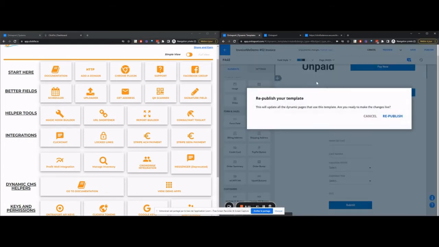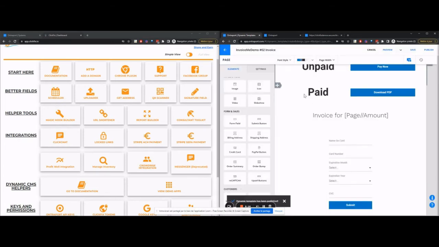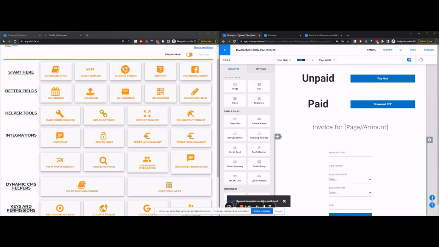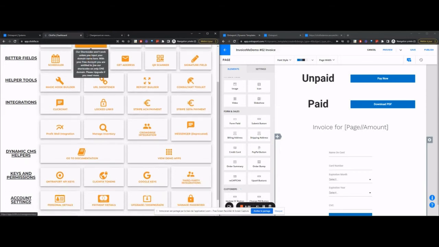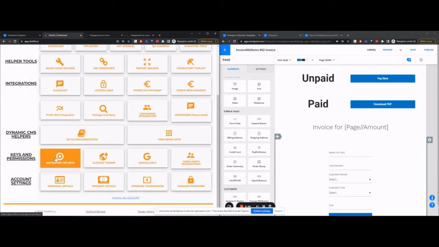So now that this is done, the next step will be to set up our ClickFix account. We need a few things in ClickFix to be set up for this to work. First, you need to enter your domain name. We need Ontraport API keys. We need your Google keys to store the PDF somewhere. You can also use AWS storage or FTP. We have many options, but I'll be using Google in this example. And then you need to create a ClickFix token.